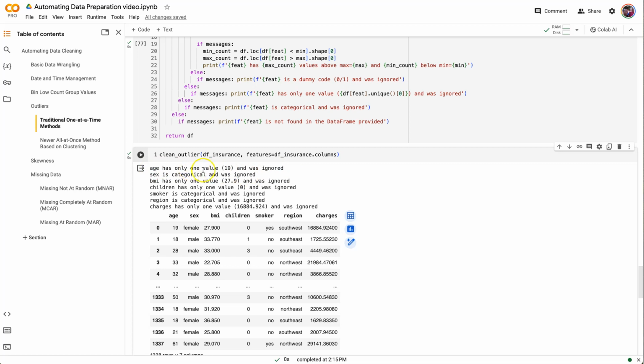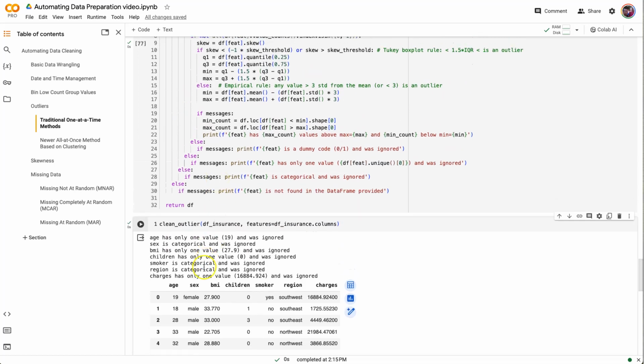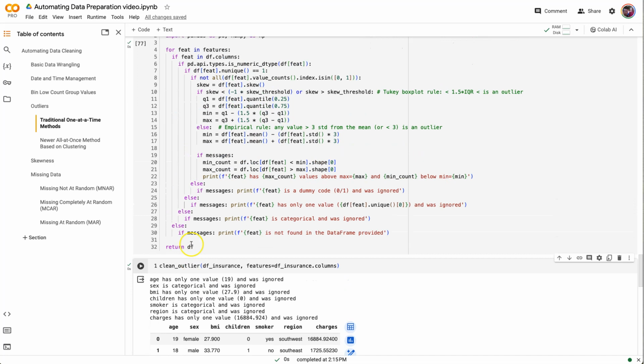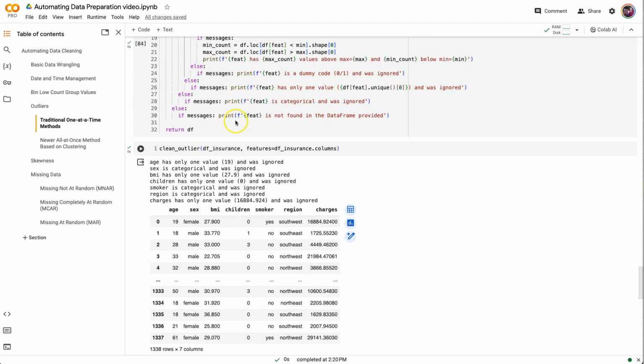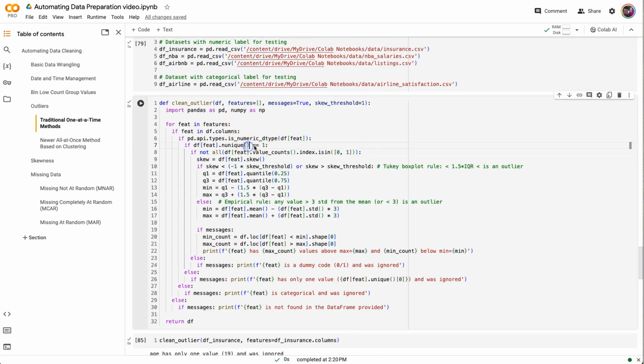Let's see, age has only one value and was ignored. Let's see what I did wrong there. I think I got probably a greater than or less than sign wrong. N unique, if df feat n unique equals 1. Well, looks like I'm an idiot. Hopefully you caught that earlier when I was making this.